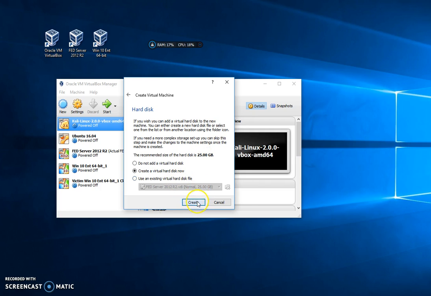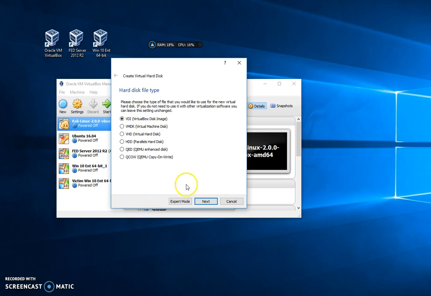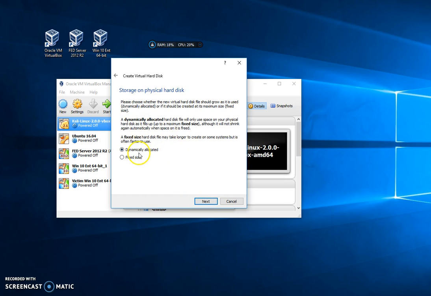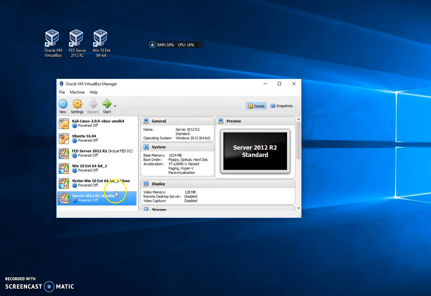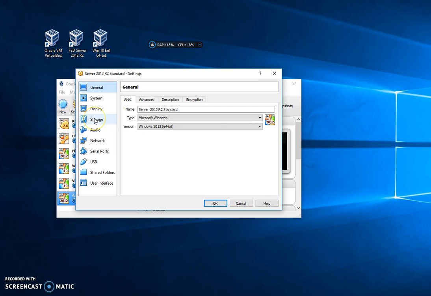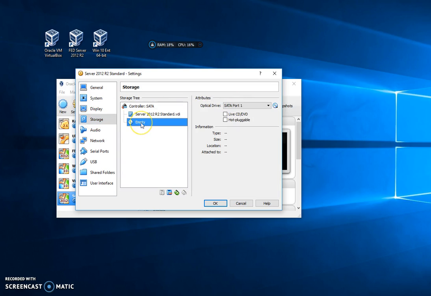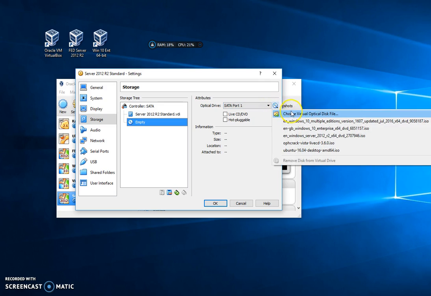This one's going to be 25 gigabytes. It's a VDI image, dynamically allocated. 25, yeah. Go ahead and create it. So we have that. Now we just have to get our optical drive loaded. That's storage. Select the optical drive, and then we go and get it, right?